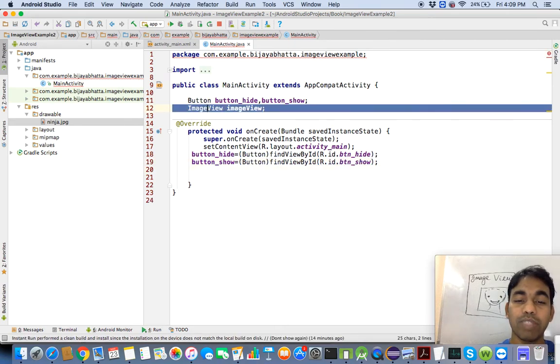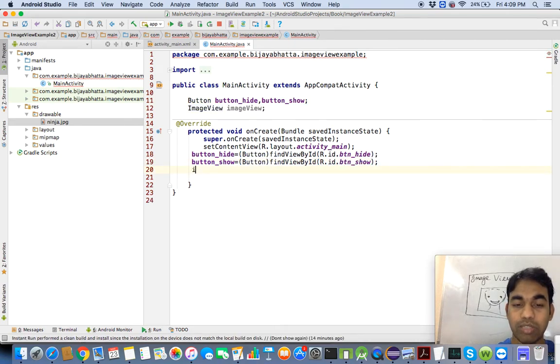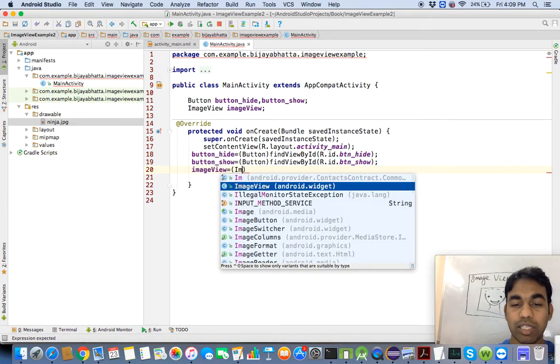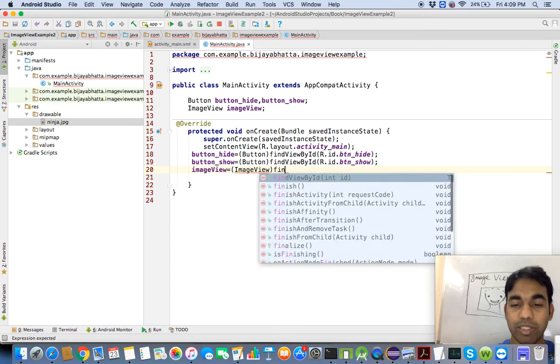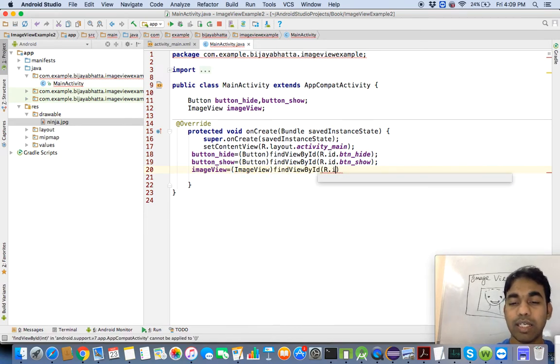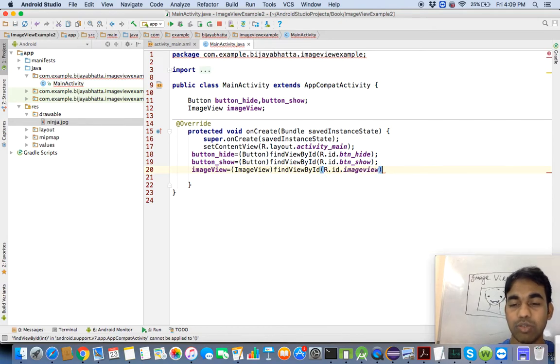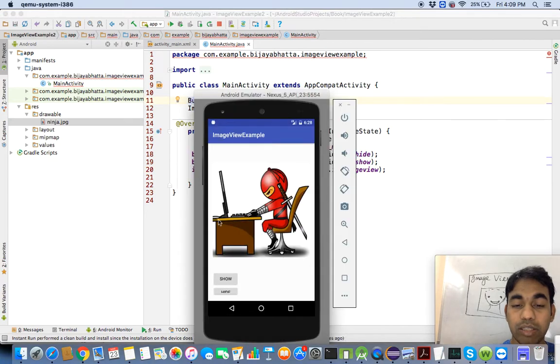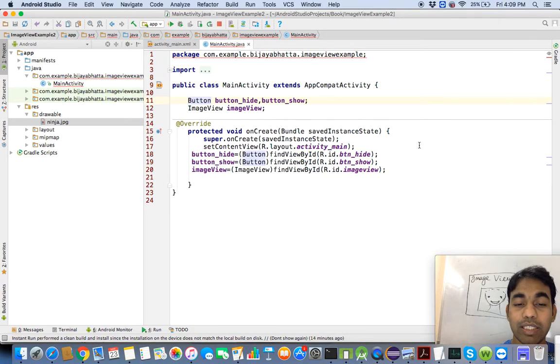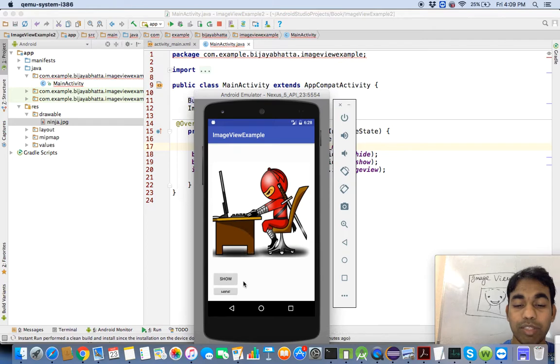We need to create the object of this particular image view. So image view equals image view, let's typecast this. Also call the same method, findViewById, R.id dot image view. So what we have done till now, we have created the button objects, and we have created the object of this particular image view, right?